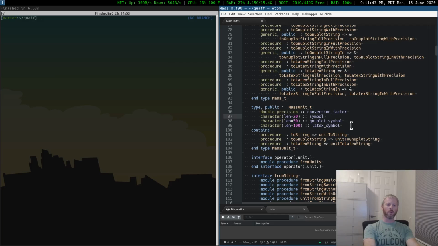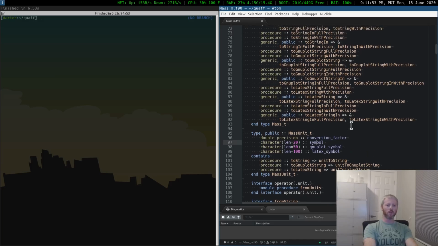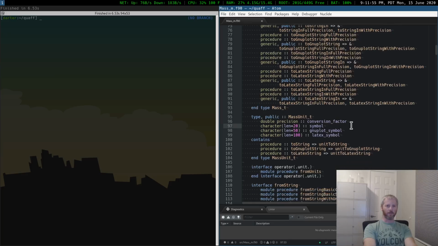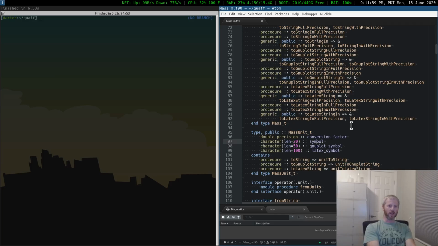So what we start to notice is what the common behaviors are that we're wanting to do here. Well, no matter the format, we want to take a quantity and convert it to a string, and we want to take a string and convert it back to a quantity. In this instance, a mass.